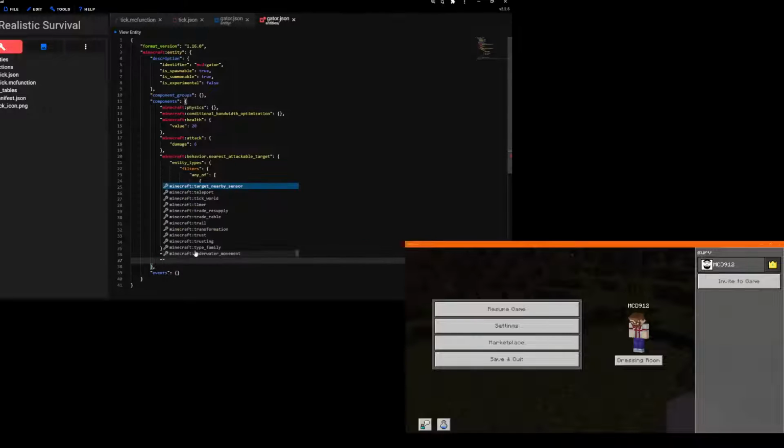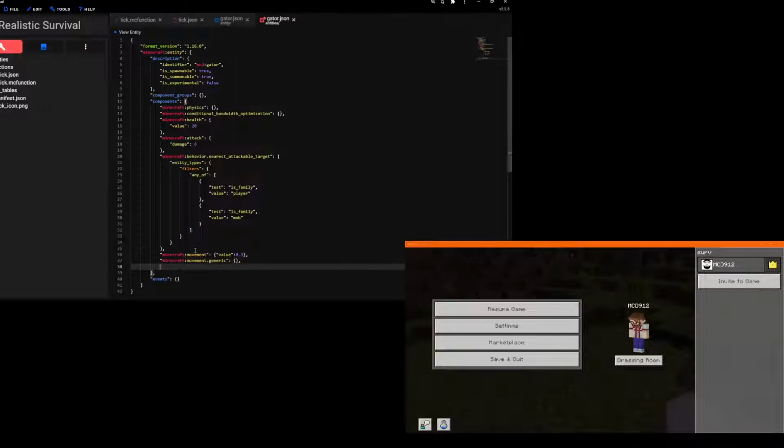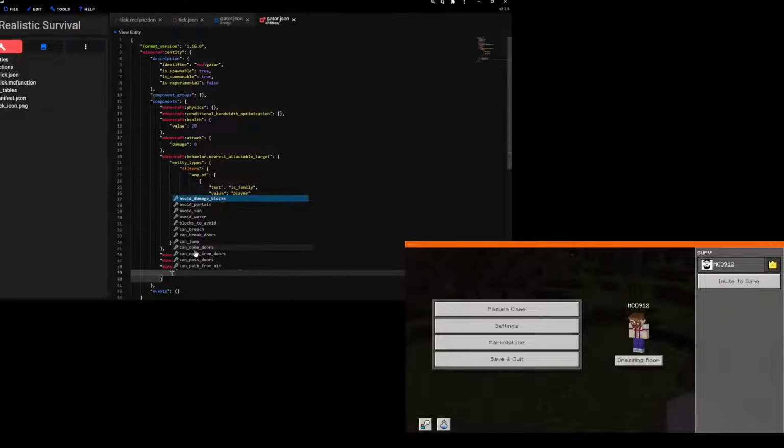Okay, the next one is we have to specify the type of movement. So we'll do movement. I think it's generic and not basic. Let's see. It might be basic though. That might be wrong. And then the last thing we'll need is navigation. And we're going to do navigation generic, and then we can define some things here.